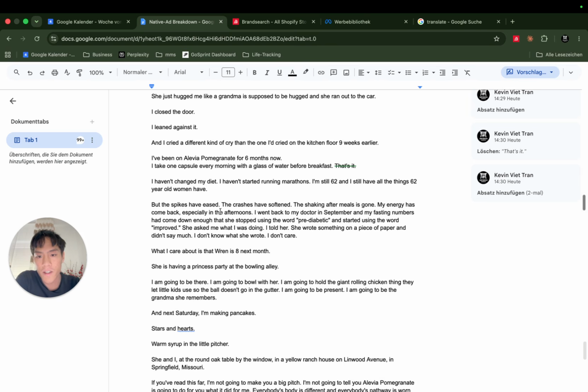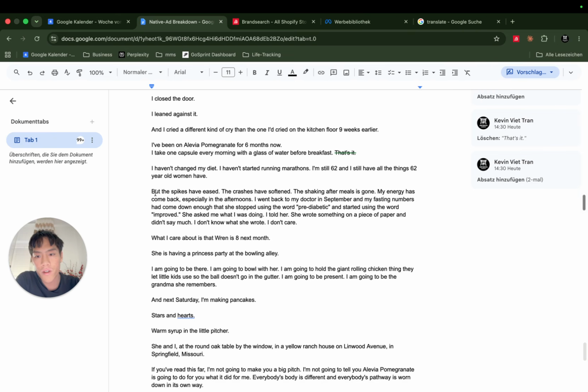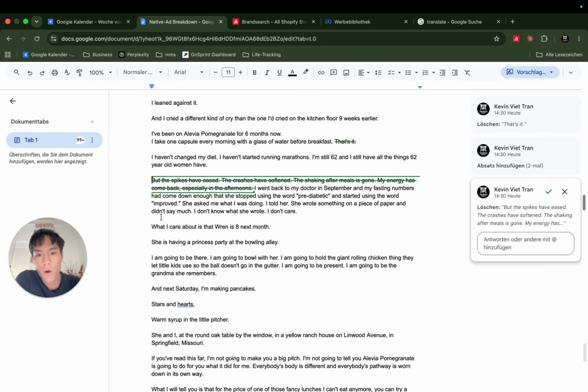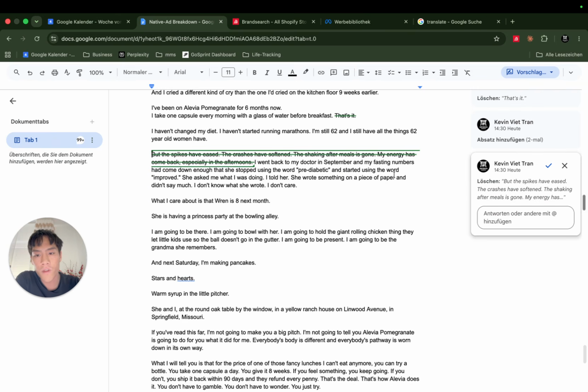But the spikes have eased, the crash has softened, and the shakiness after meals is gone. I went back to my doctor in September and my fasting numbers have come down enough that she stopped using the word pre-diabetic and started using the word improved. She asked me what I was doing. I told her.